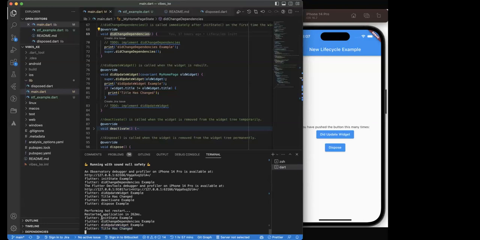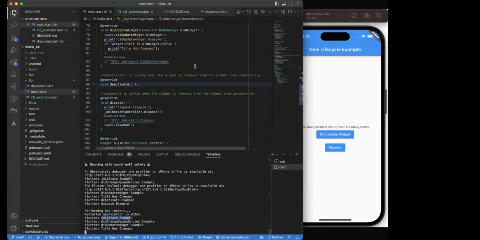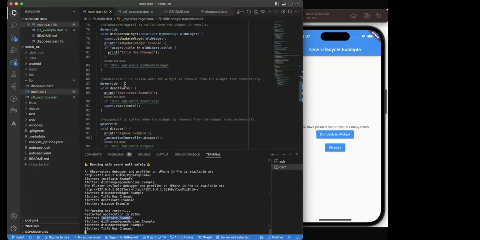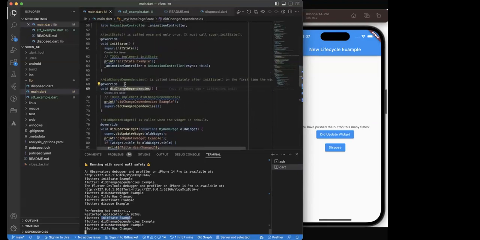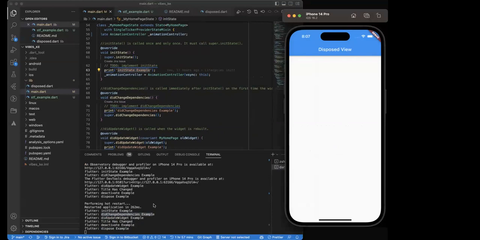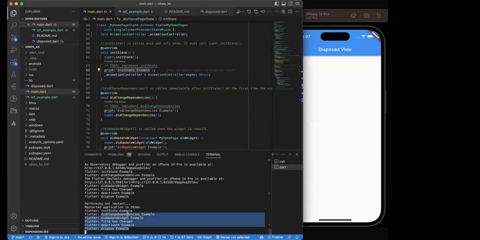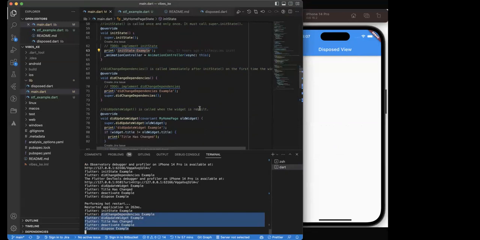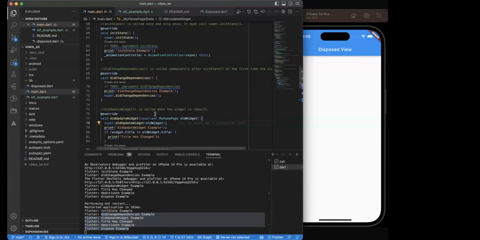So at first we see the init state example, which we wrote here, deactivate example. Yeah, the print example is here. We are able to also view the did change dependencies example and all. And also when we run the dispose method, you're able to see from the print methods that we initialized. So I would like to know if there are any more questions.